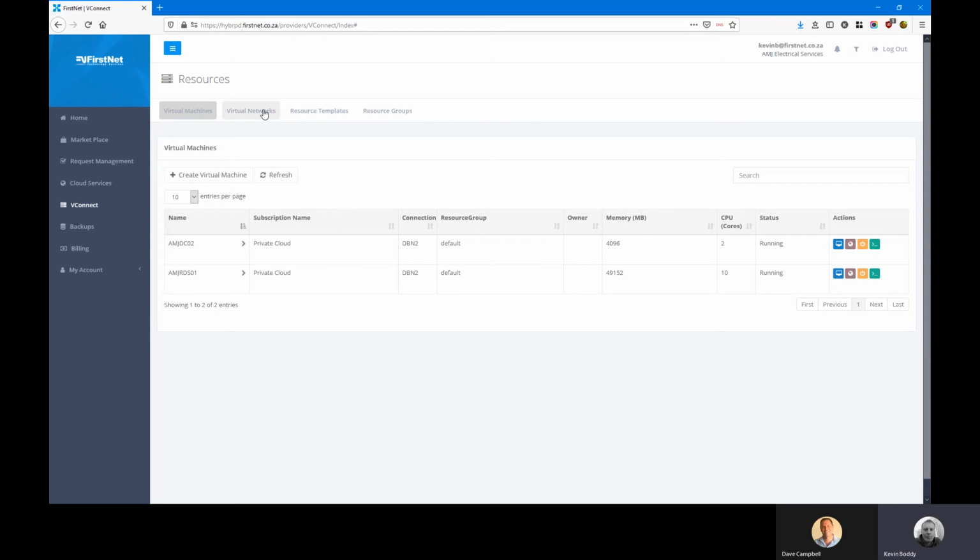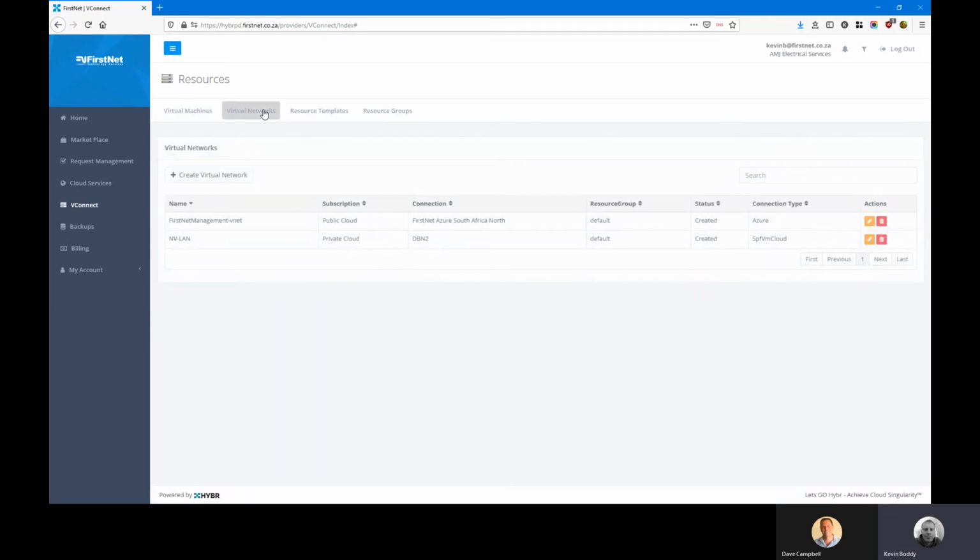Just quickly, for smaller companies, what we also have as an option in the Hyper-V network virtualization stack is that we can create what's called virtual networks. Virtual networks don't require any kind of physical LAN connectivity between your on-prem site and the FirstNet data center. They allow you to do some basic firewalling as well as site-to-site VPNs.